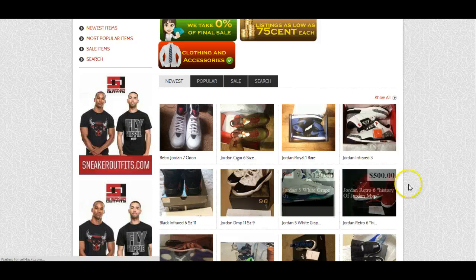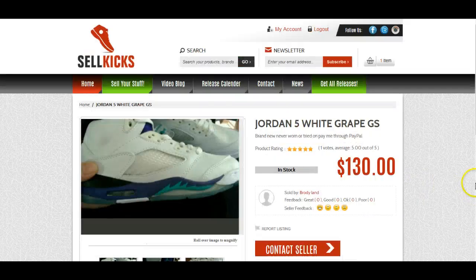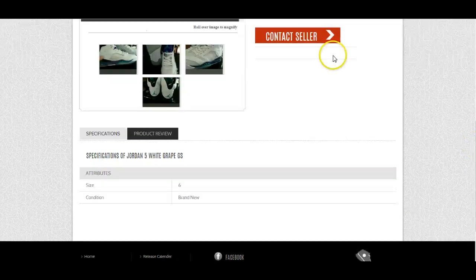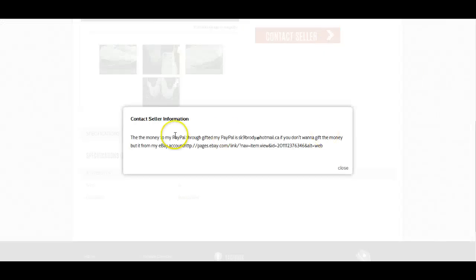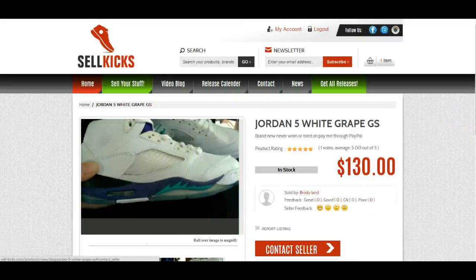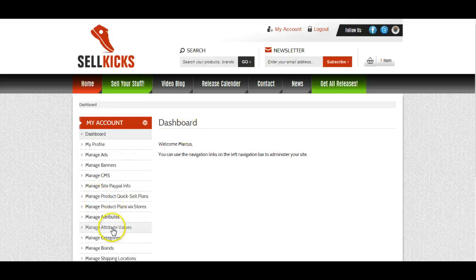Like this one doesn't have a store. It's quick sell. There's no add to cart. It's just contact seller. So if you want it, then they have information on how you can buy it. So some people prefer to make a store. Some people just want to do it quick, so they don't make a store. So that's why I have both options to accommodate everybody, because a lot of people are generally lazy.